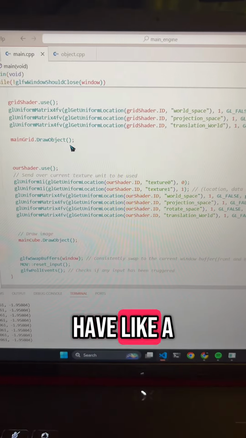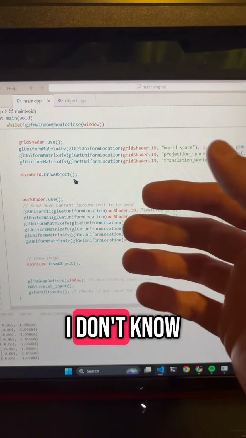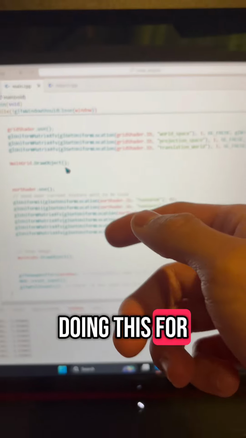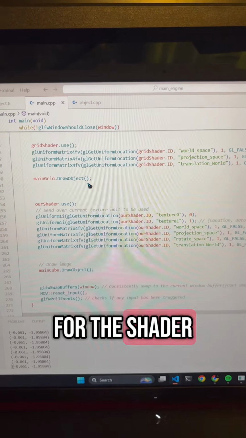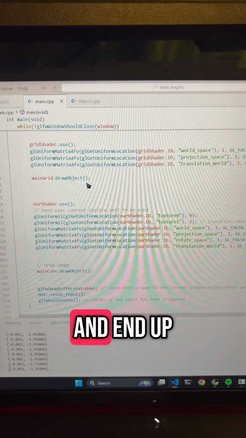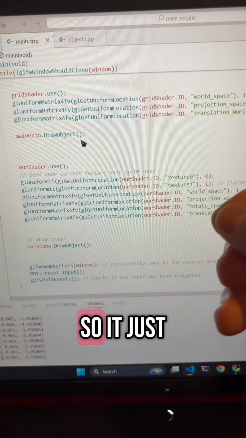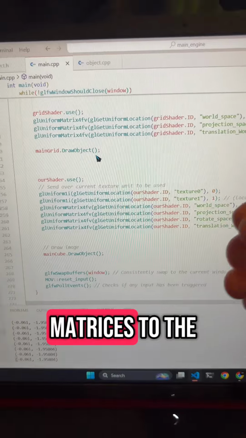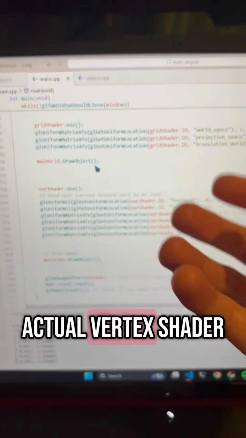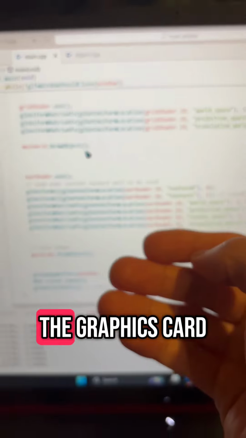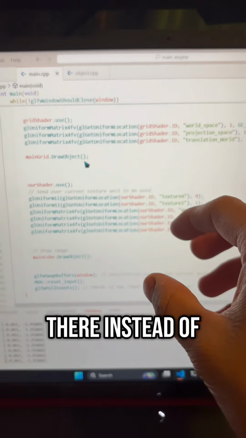Right here you can see I have a whole bunch of uniform matrices. I ended up doing this for ease of computation for the shader, but I'm going to take this out and let it be handled inside of the actual object. So it just sends the object's matrices to the vertex shader, and once it's on the graphics card, it computes it there instead of on the CPU.